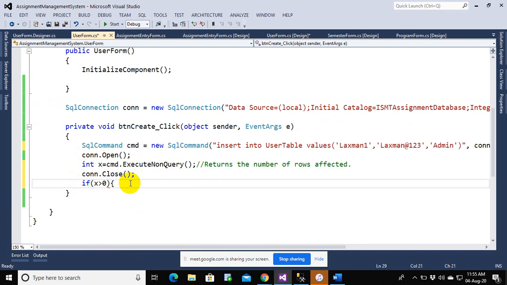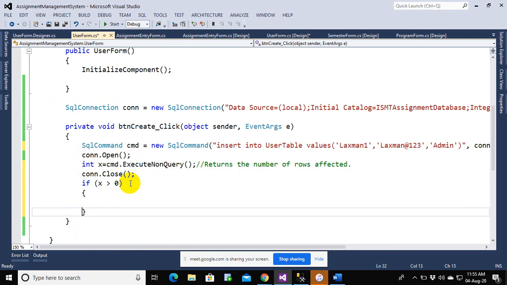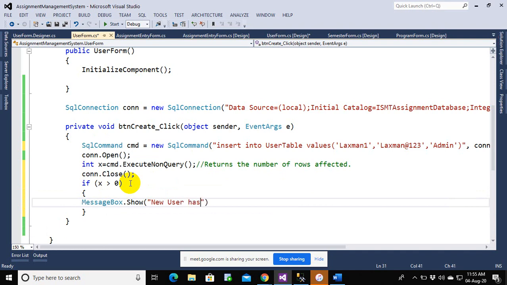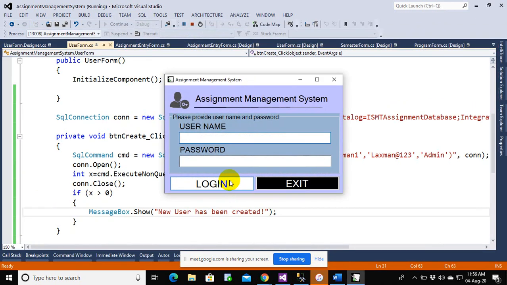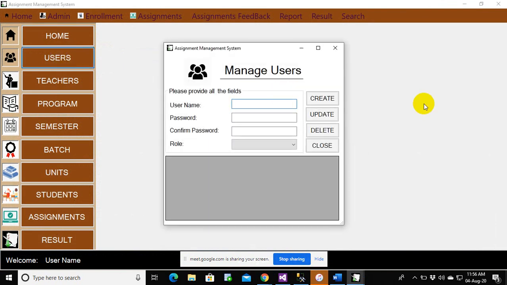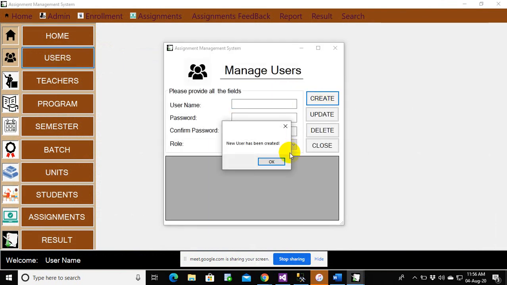Then I can display some message here. I can just say MessageBox.Show, new user has been created. Let me save this and run it here. Let me go to login, go to users, and go to create. And you can see new user has been created.